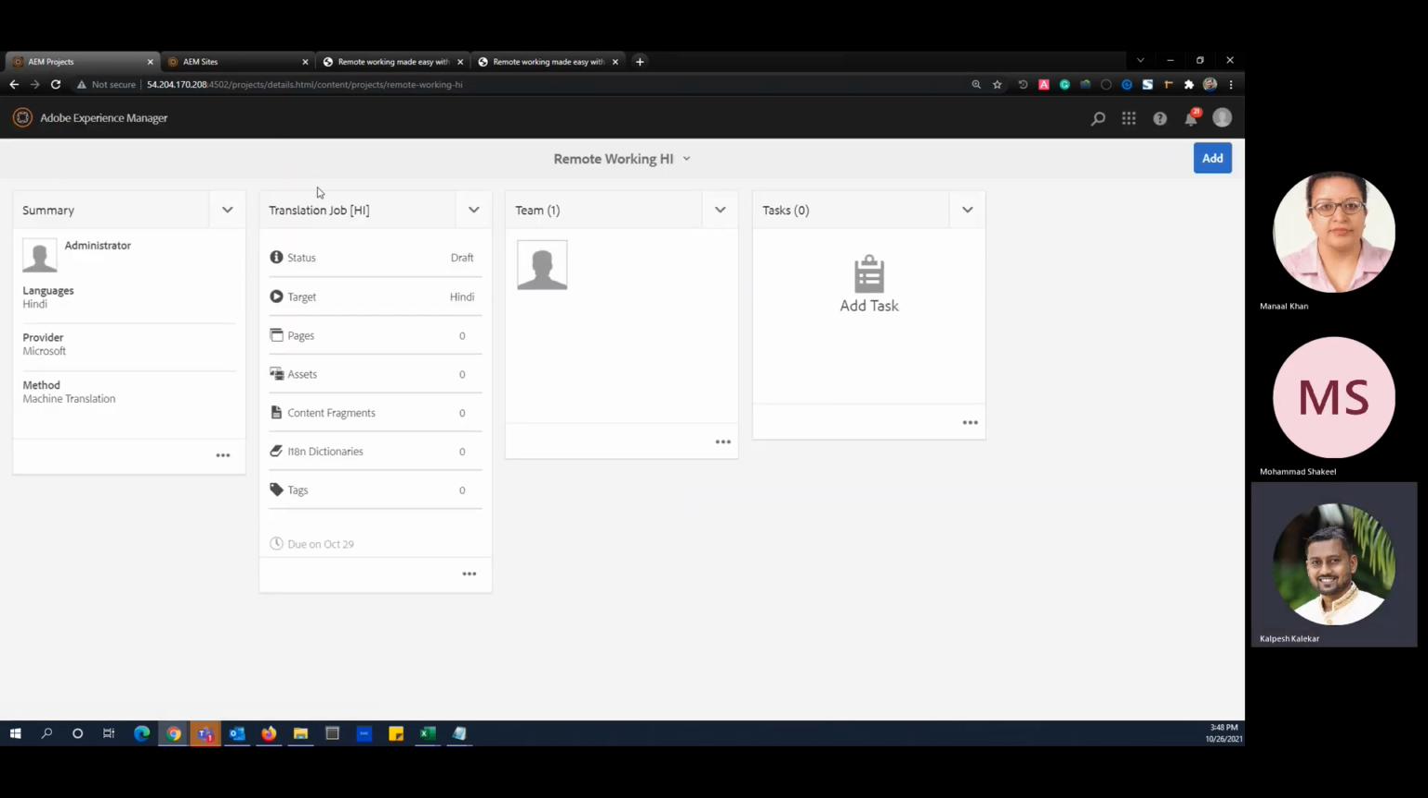Once you have created it, you will see these 4 tiles. First is summary, the summary of the translation project created by the administrator. In which language the page needs to be translated: Hindi. Provider will be Microsoft or human translation. Method is machine translation. Here is the translation job summary. Currently the status is draft. Target language is Hindi. Number of pages added right now.